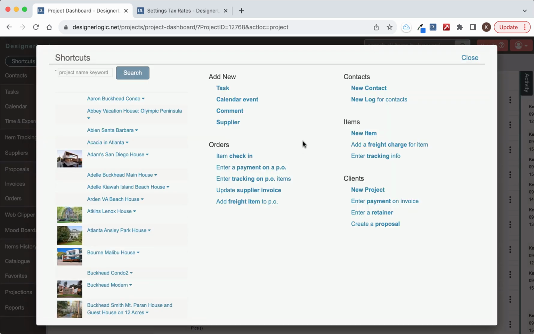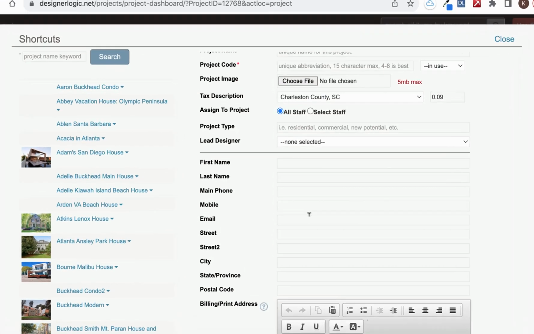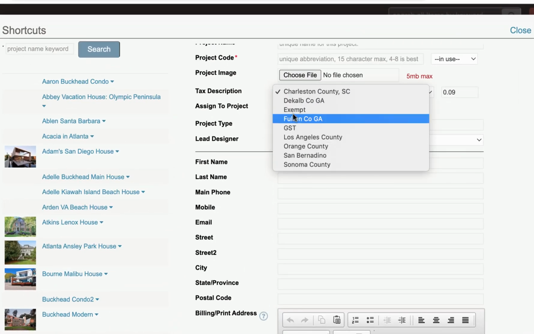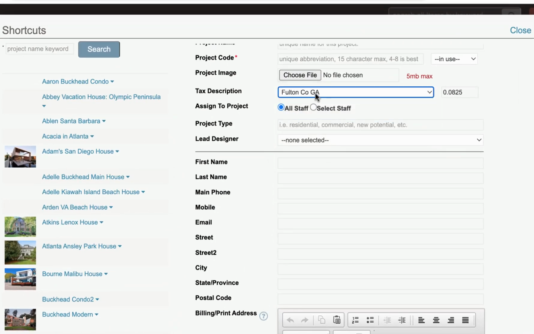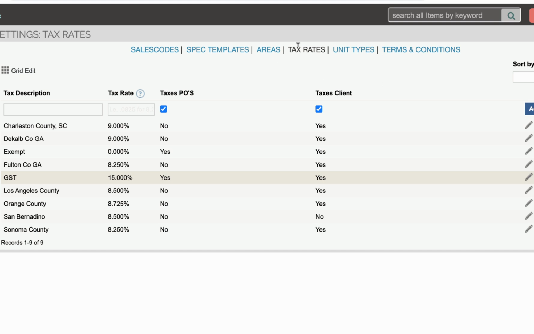I'll show you right here. We go to add a new project, and down here we have our tax settings from that list. So you can see we can choose Fulton County, Georgia, and it updates the tax rate right there. And that comes from these default settings over here.